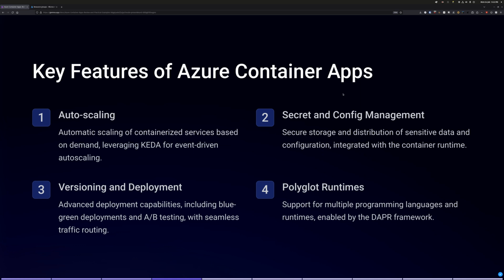Secrets and config management. Container Apps offers integrated secrets and config management within the service, which is very convenient. Obviously, we could do the same with Kubernetes, maybe install Vault or use other third-party secrets management, but this is baked in.